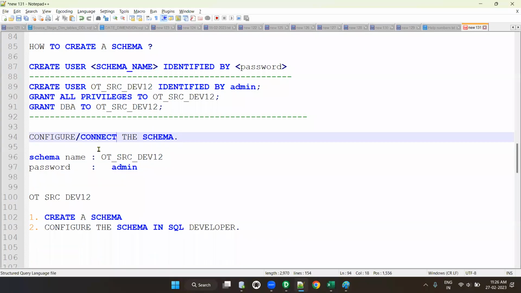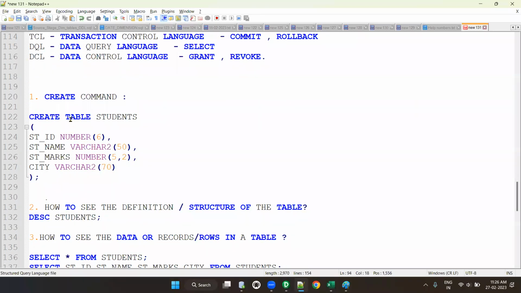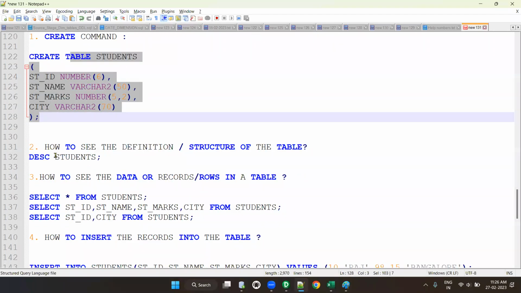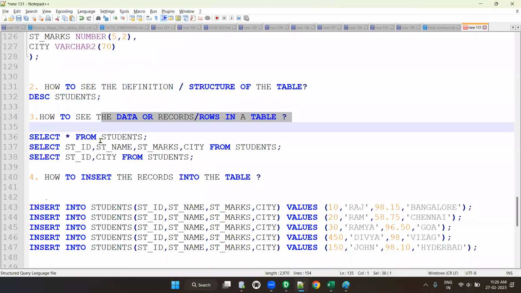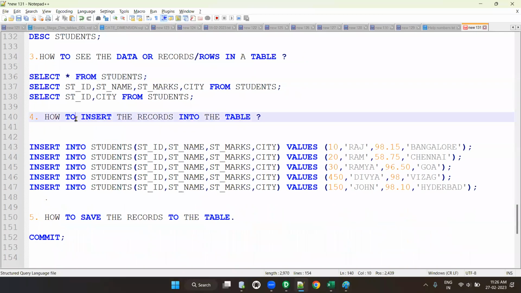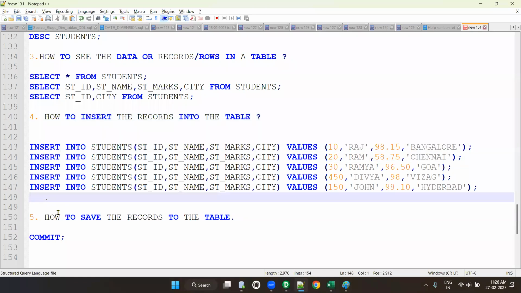So configure and connect the schema. After that, write a create table statement, and to see the structure, DESC students. To see the data, select star from students. To insert the records, insert into statement. To save the records, commit command. Are you clear?